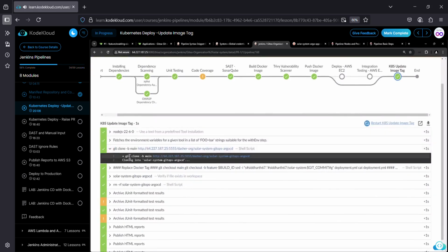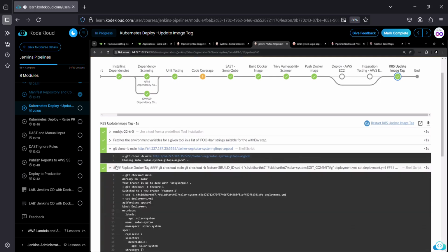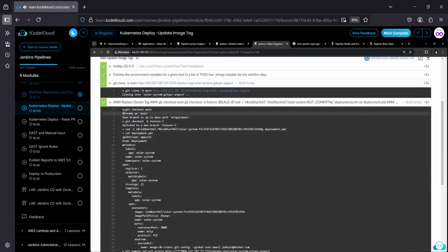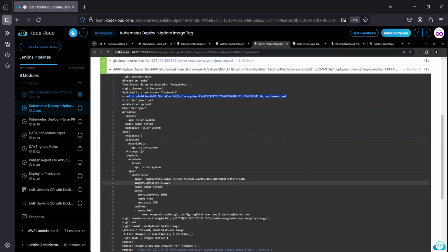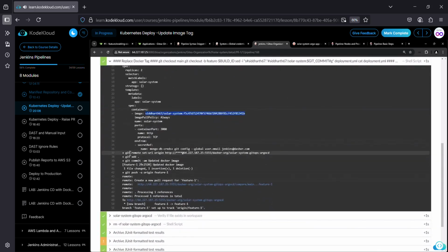First, it's going to clone a repository. Then it's going to do a git checkout main. It's going to substitute the value, and it's going to show you the updated deployment.yaml file. So you can double check this. And then let me scroll down. It's going to set the origin URL. It's going to make use of the Gitea token, which we have added. It's going to commit the changes, and it's going to push the changes.